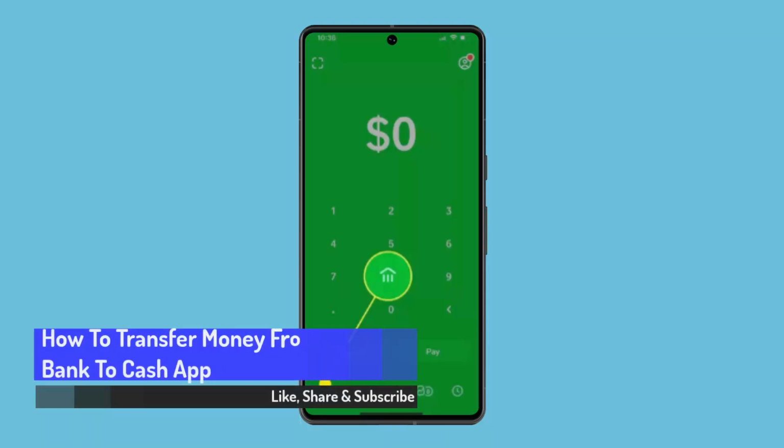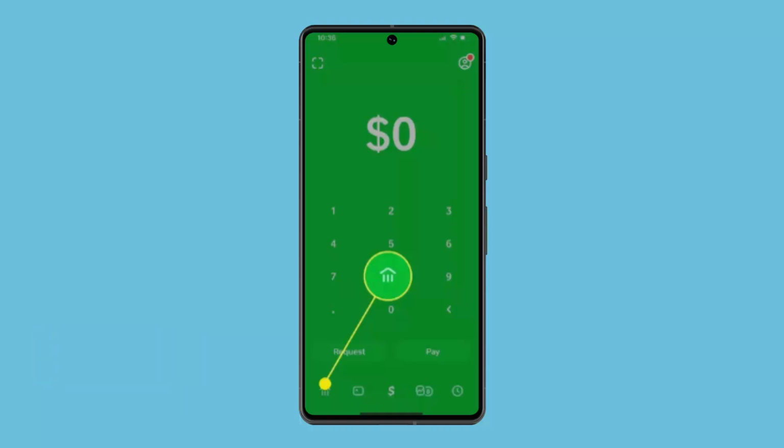In this video, I'll be showing you the procedure to transfer money from bank to Cash App. So to transfer money from bank to Cash App, you need to follow the steps.